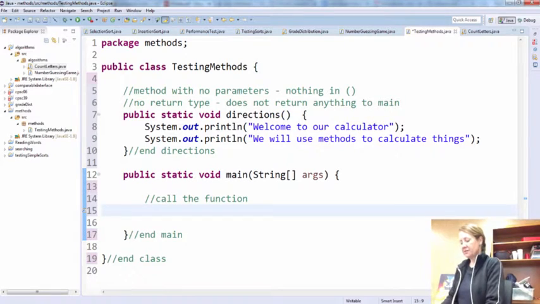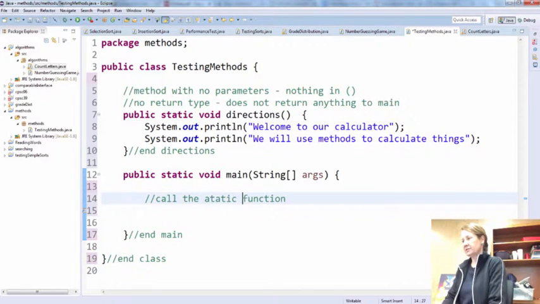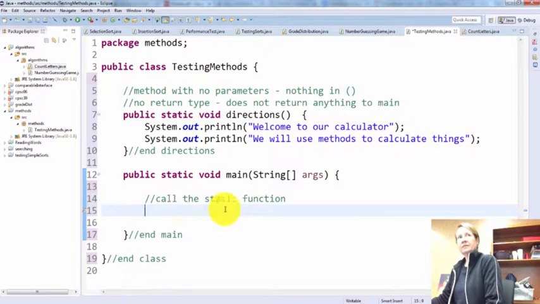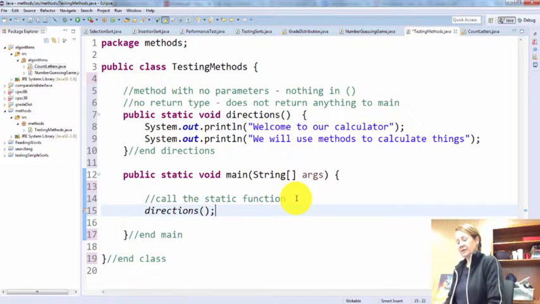So when I want to call this function, I'm calling the function here. When I call a static function, all I have to do is write its name. So if I want to call my static function directions, I just put his name down. I do have to put the parentheses there. Okay, even if there's nothing in the parentheses, you still have to write the parentheses, just like Excel.